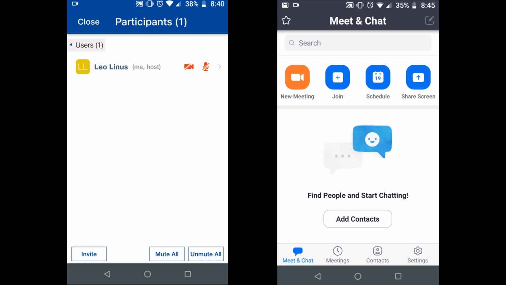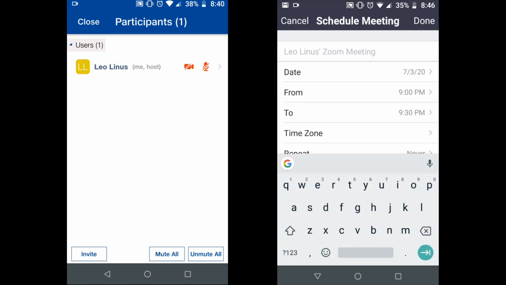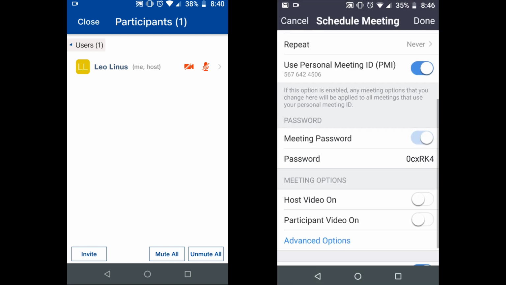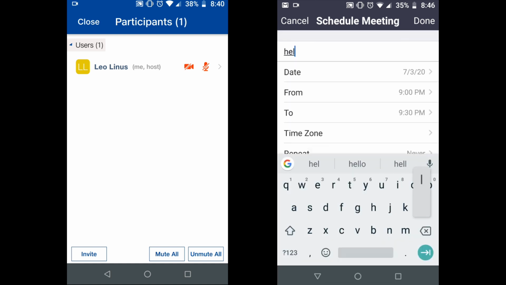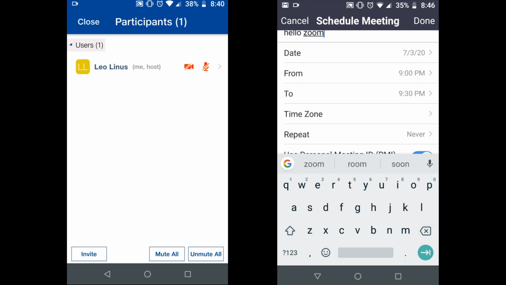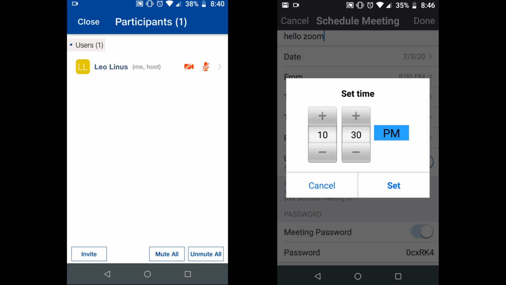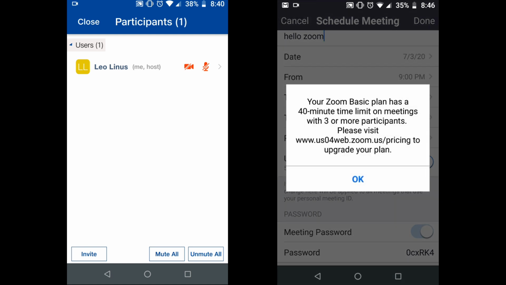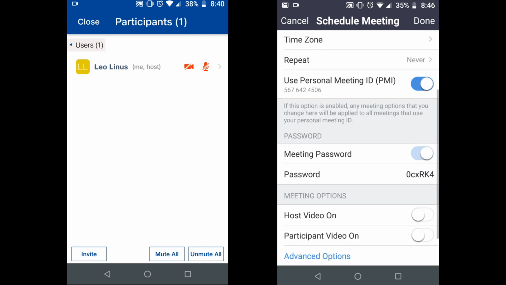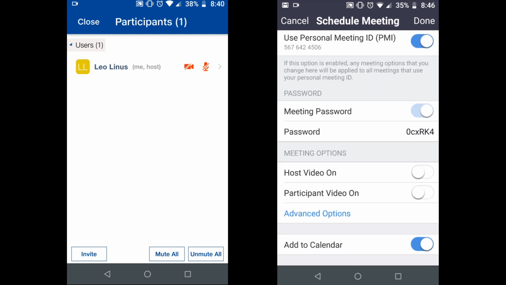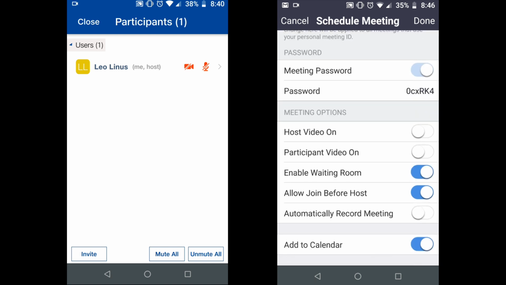Okay, let's get back to Zoom. We'll check out the schedule meeting feature. So let me just try clicking it. It's asking for a meeting room name. Fine, they have a lot of options. Let's put a meeting room name, let's put it as hello Zoom. It's asking for date and time, from 9 p.m. to maybe 10:30, 1.5 hours. But it gives me a warning that for the free version, you can only put it for 40 minutes, not more than that. That's a disadvantage.